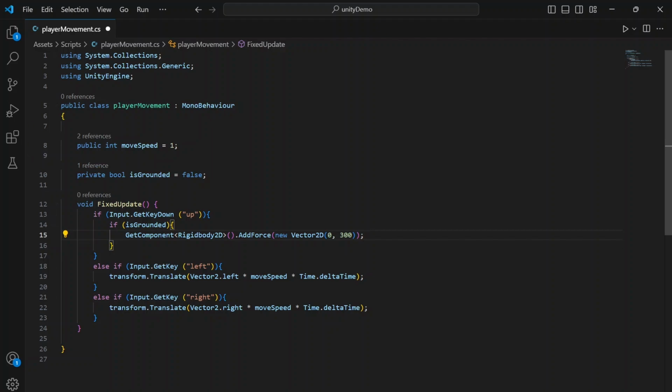Now that we've got that, we need to set our isGrounded Boolean to true somewhere. So we're going to use a trigger to do that. We're going to create a new void, and we're going to say OnTriggerEnter2D, because it's a 2D game. We're going to check whether the collider, and we're going to name it col, is interacting with an object or not.